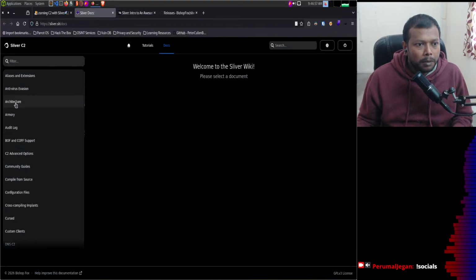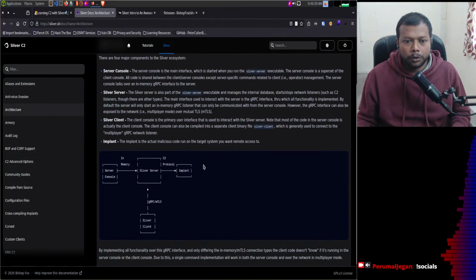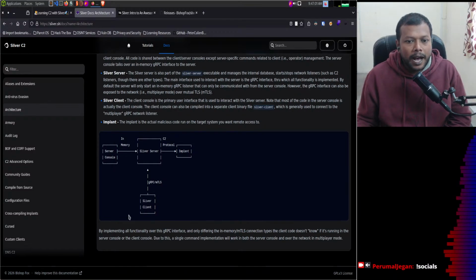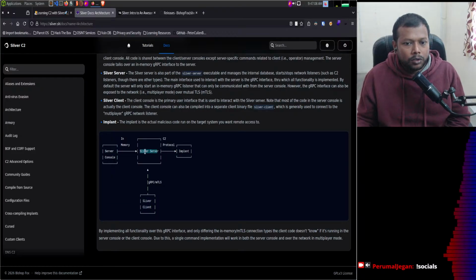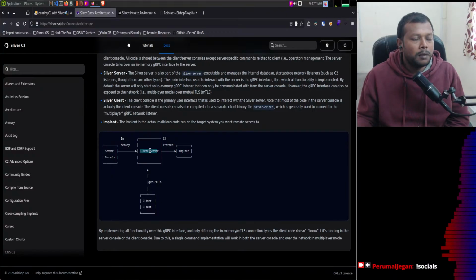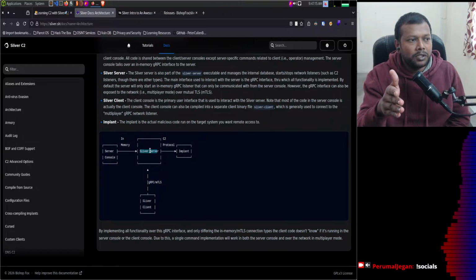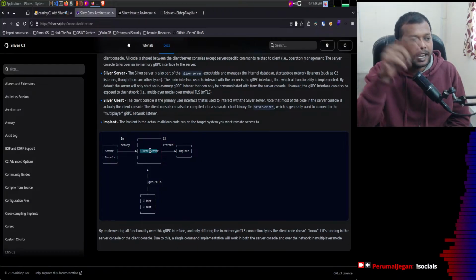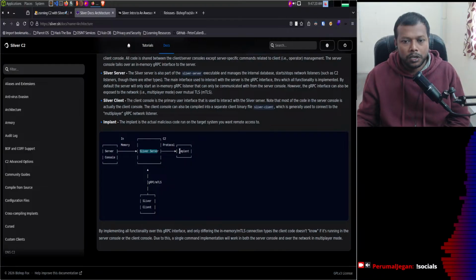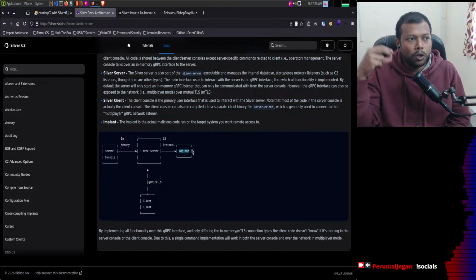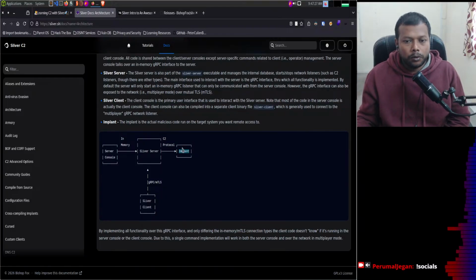For that, maybe if I go to this architecture, you'll be able to understand. So here they gave the architecture of the Sliver itself, and you can see the Sliver client and Sliver server. The Sliver server is actually the major part of the Sliver C2, because it's acting like a middle point if you see this image. The implant is nothing but the software that we planted on the victim's machine. So the victim's machine is going to communicate with the Sliver server.